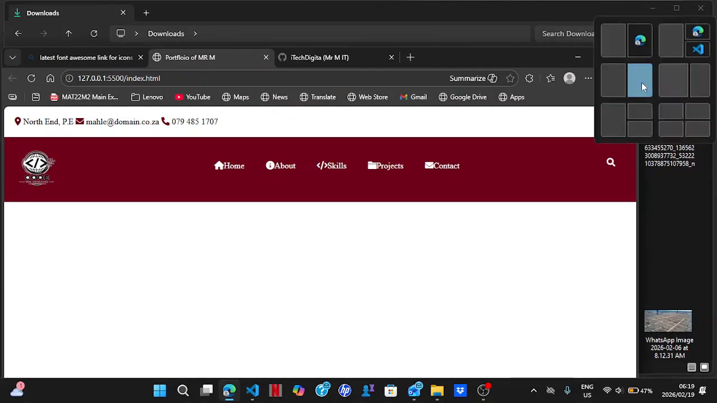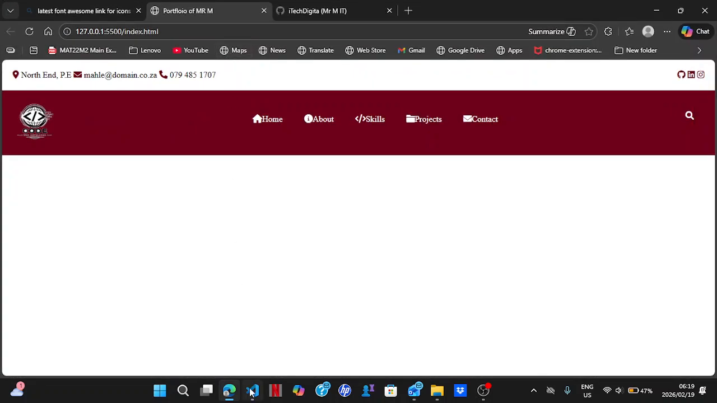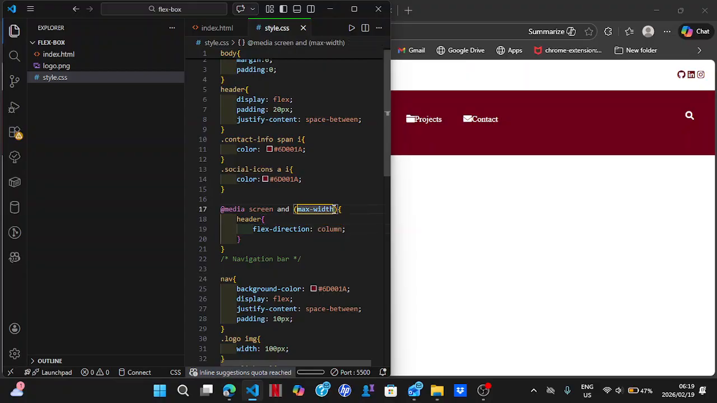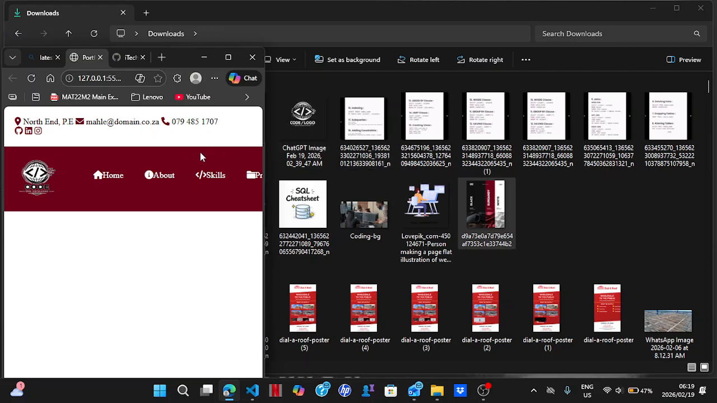Now look at this. Let's set the maximum width number. For screens that are 760 pixels and lower, I want this. As you can see now, those appear down there. The first one is the contact information, followed by the social icons. They appear vertical instead of horizontal.